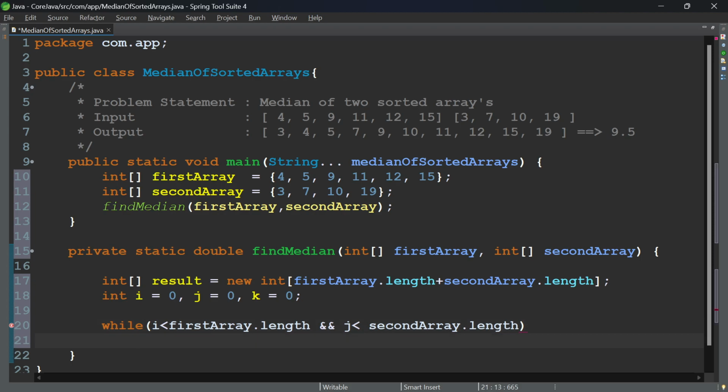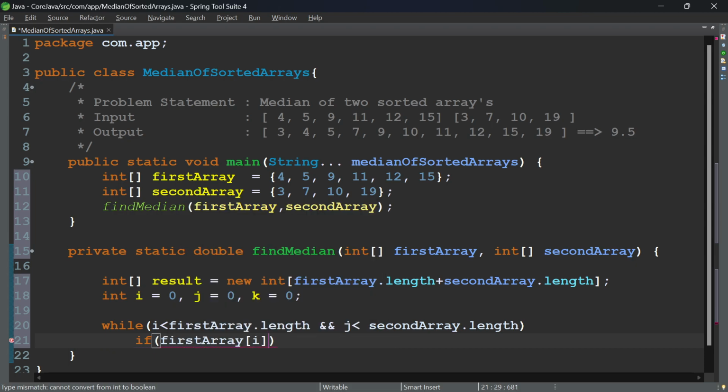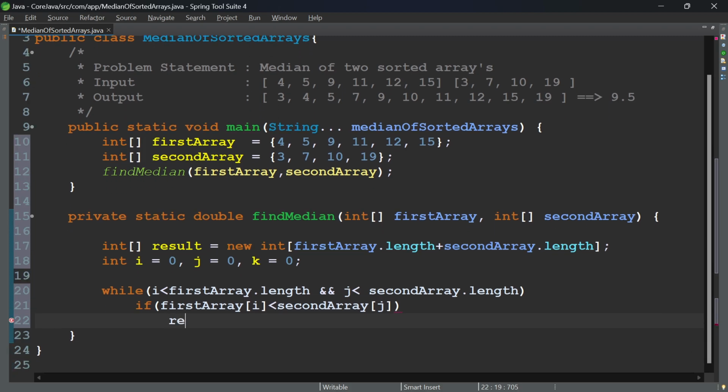If it is true, I check one more condition. In the while loop I check the length condition, and inside the if condition I check the actual values. Here, if the first array's ith index element is smaller than the second array's jth index element, then I assign result array index k the first array's ith index element.